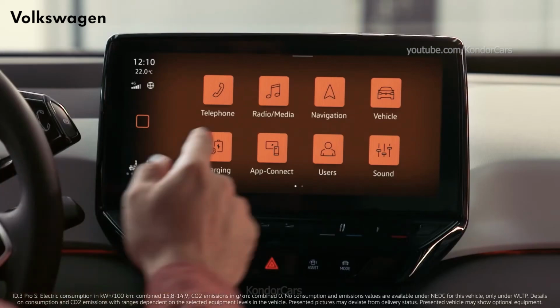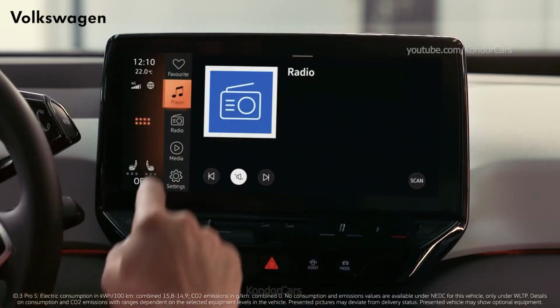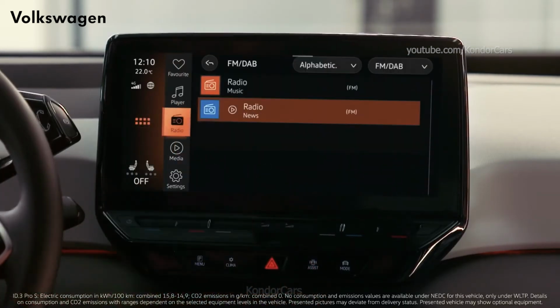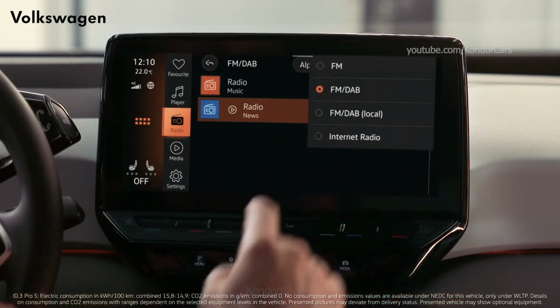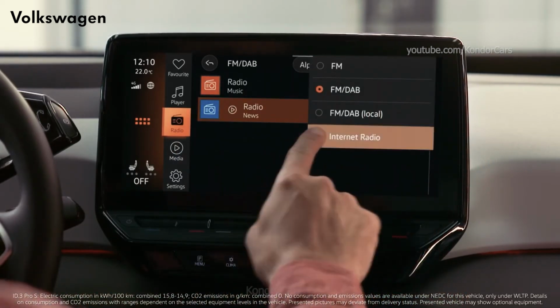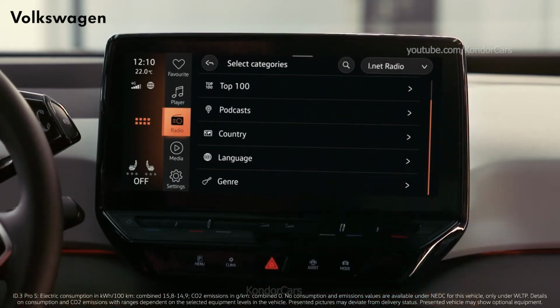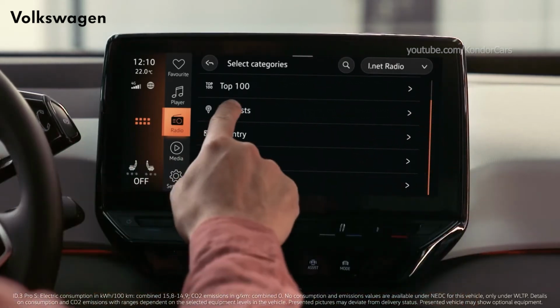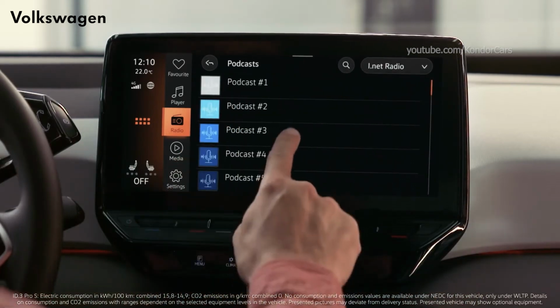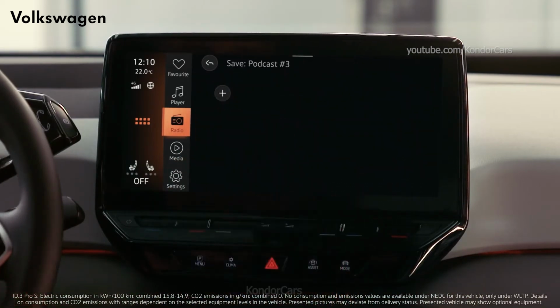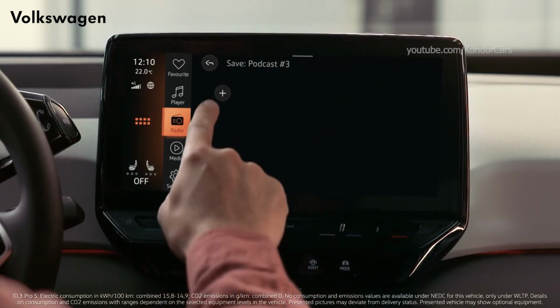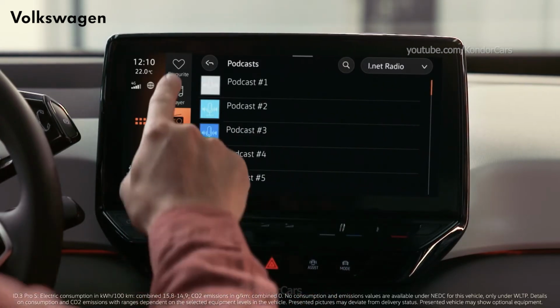Listen to your favorite music in your ID. Tap Radio Media to see the full range of analog and DAB radio stations. With WeConnect Plus, you can also listen to internet radio and enjoy radio stations and podcasts from all over the world. To save a favorite, press and hold your preferred radio station or podcast and add it to the list of favorites.